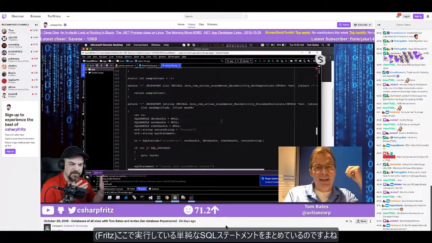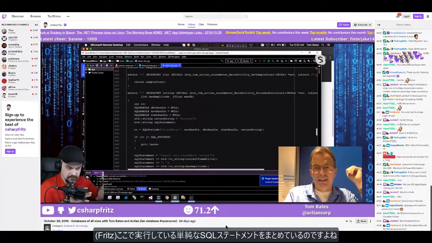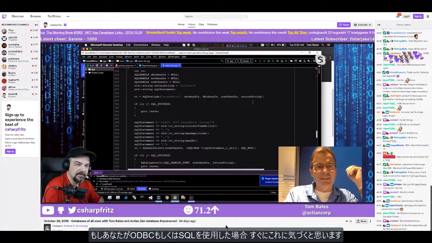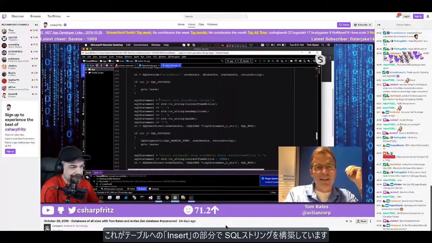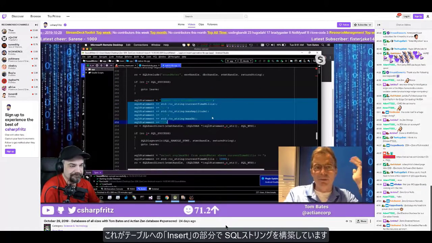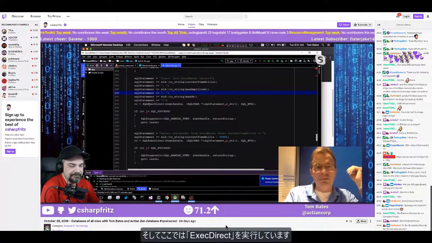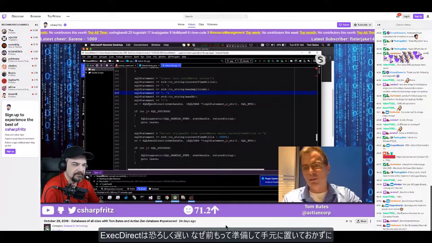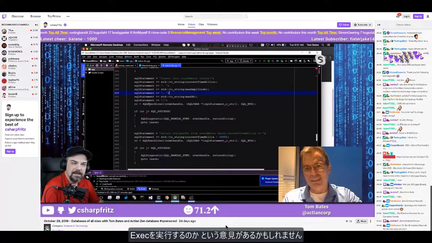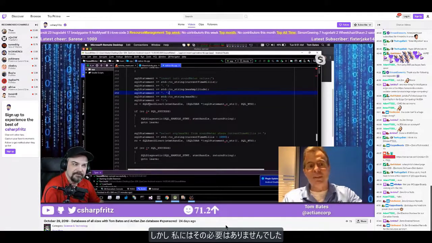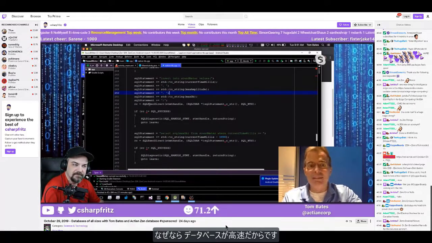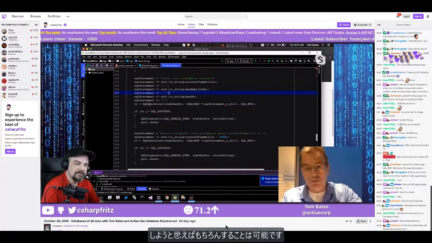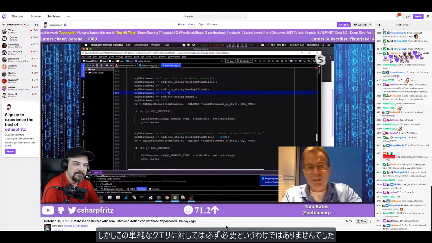But you're just putting together some simple SQL statements that you're executing on the database. So here's the store and calculate call. And if you're used to ODBC or SQL, you're going to recognize this immediately. Here's the insert into the table. So I'm building up the SQL string, and then I'm doing an exec direct. And some people might immediately say, wow, an exec direct, that's terribly slow. Why didn't you prepare these and keep these around and do execs? Well, I didn't need to, because this is so fast that the database side of it just doesn't even really count. You could, of course, do that, but for these simpler queries, it wasn't necessary.